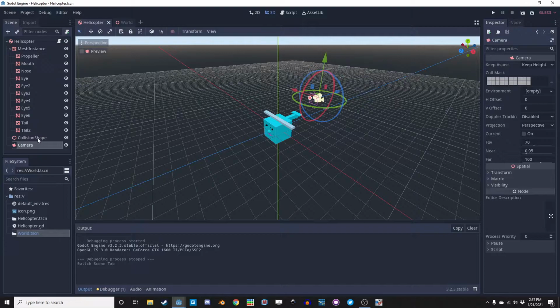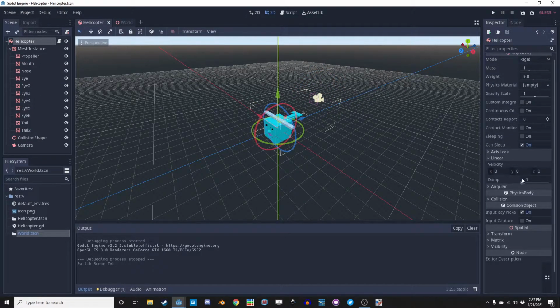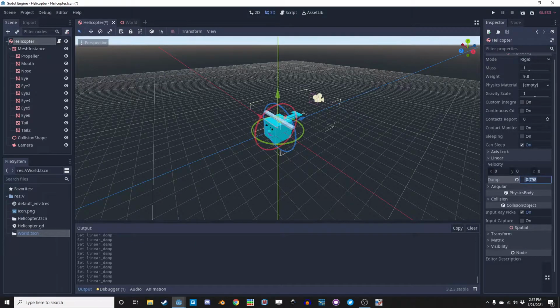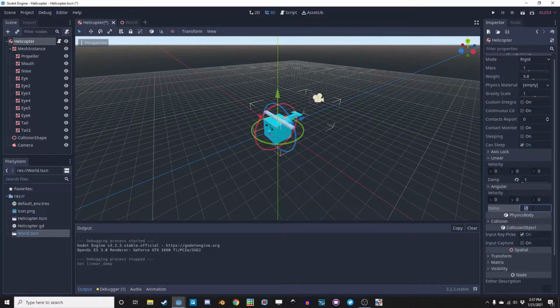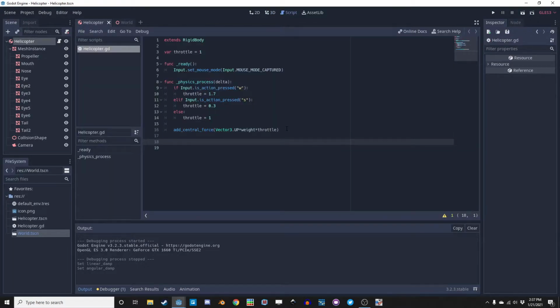So go back to the helicopter scene, go to the helicopter rigid body, and increase the angular damping to about 1. Right, and angular damping, go ahead and set that to 1, even though we don't have any rotation set up yet. Next thing we want to do is set up rotation.